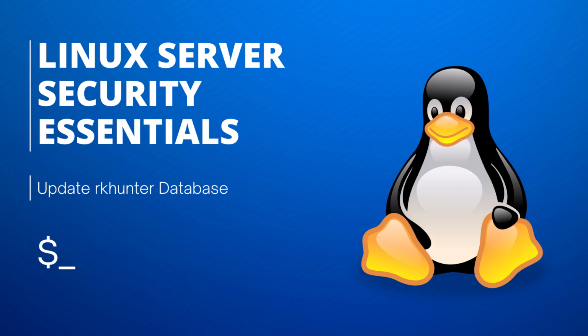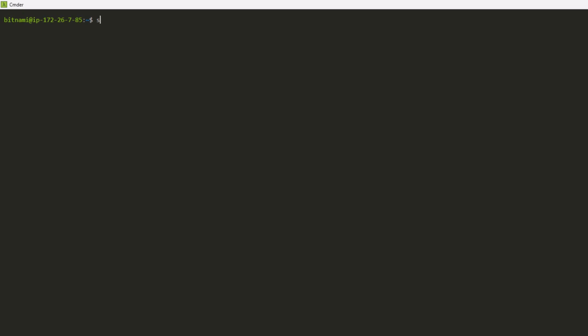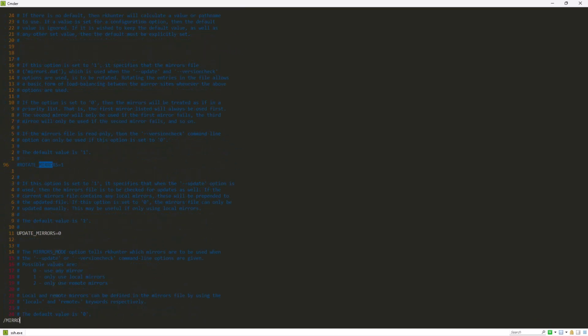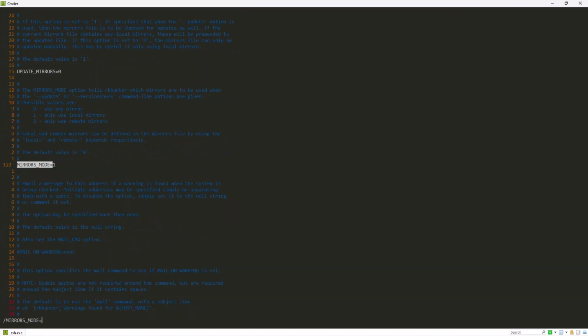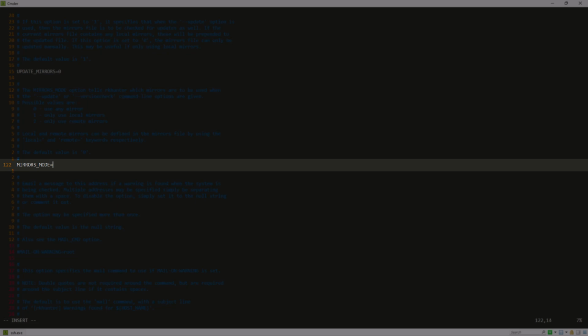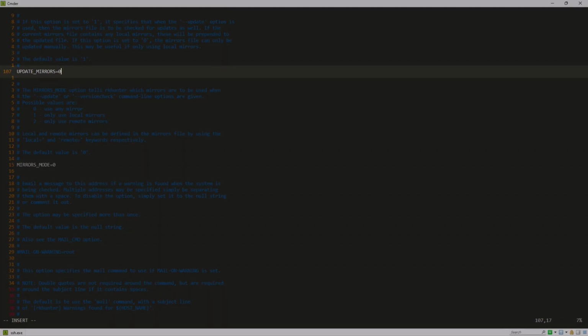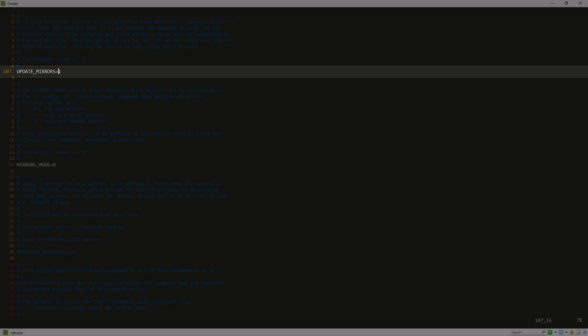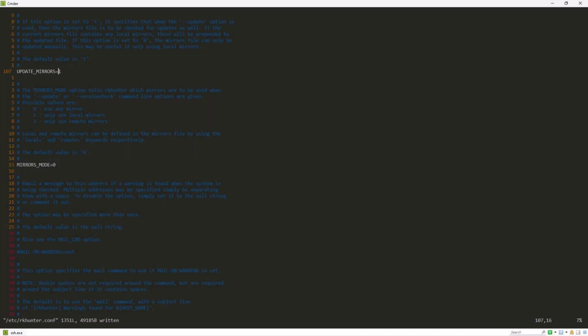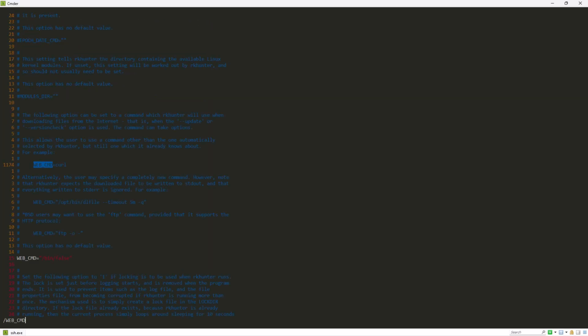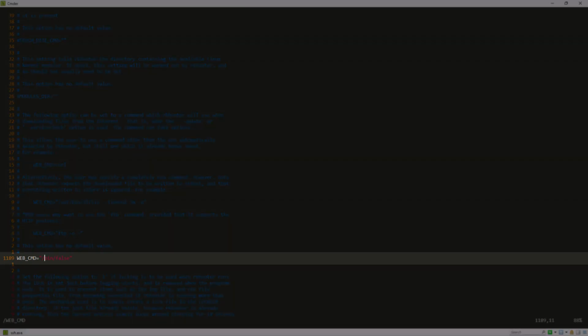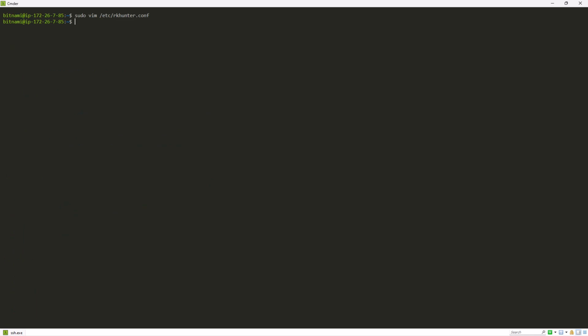Update the Rootkit Hunter database to ensure it can detect the latest rootkits. Edit the rkhunter.conf file and update the following. Change the value of the mirrors mode variable from 1 to 0. Change the value of the update mirrors variable from 0 to 1. Change the value of the webcmd variable from /bin/false to an empty string. Save the file and run the rkhunter update command.